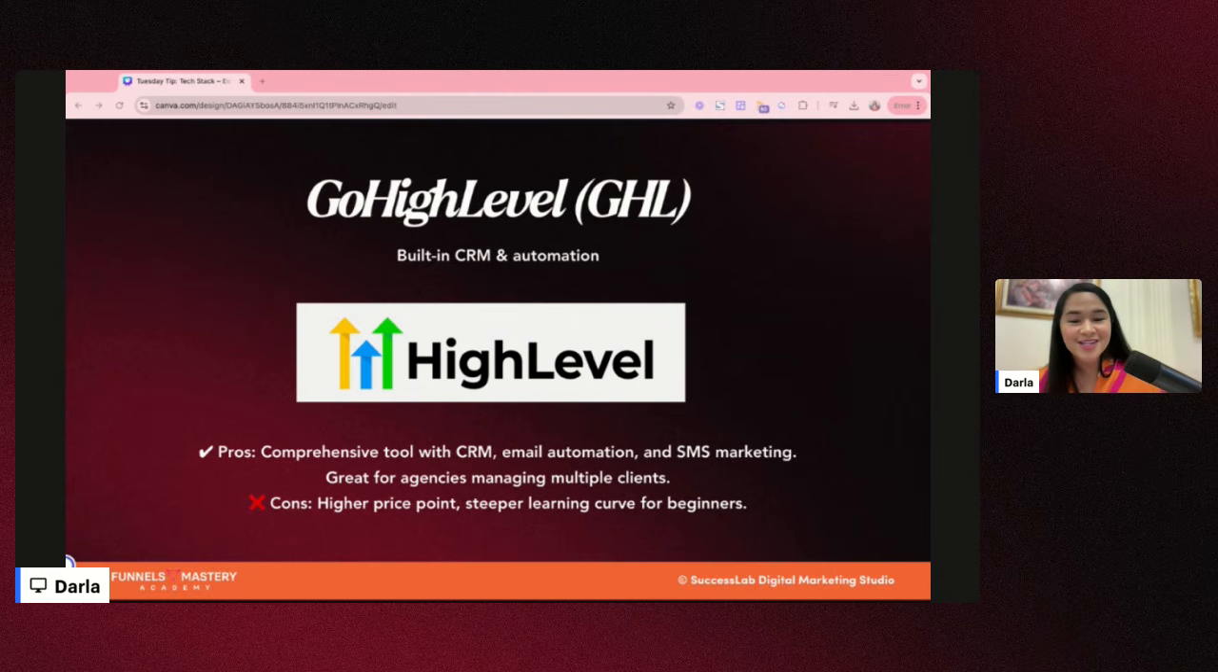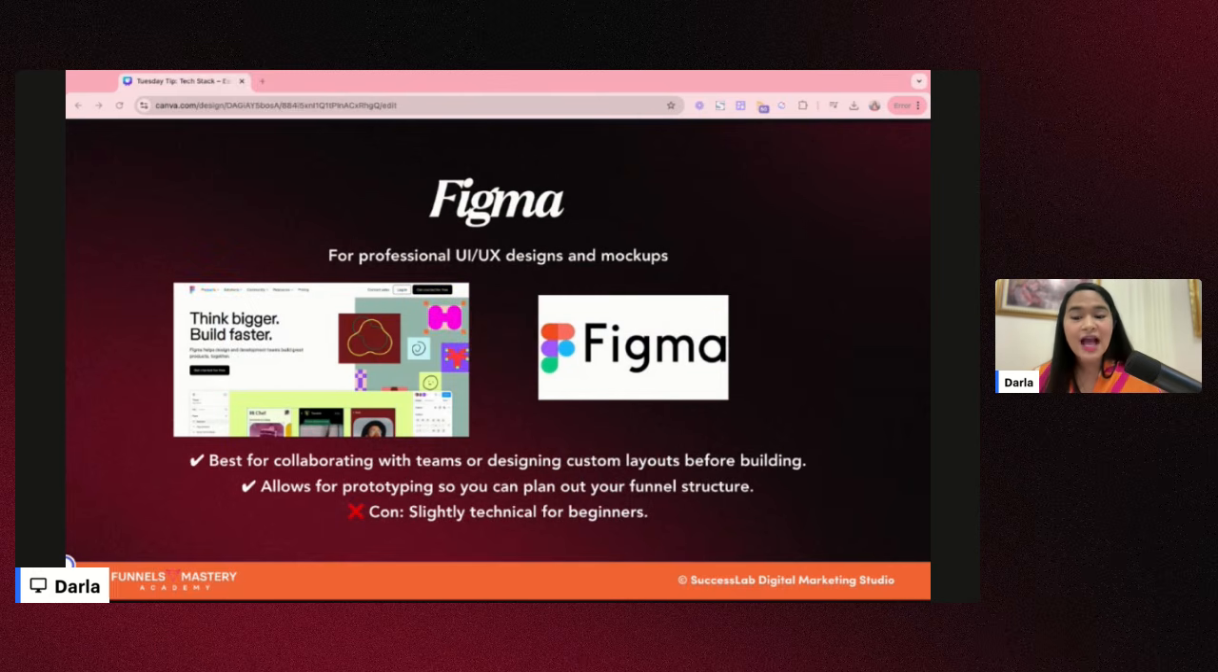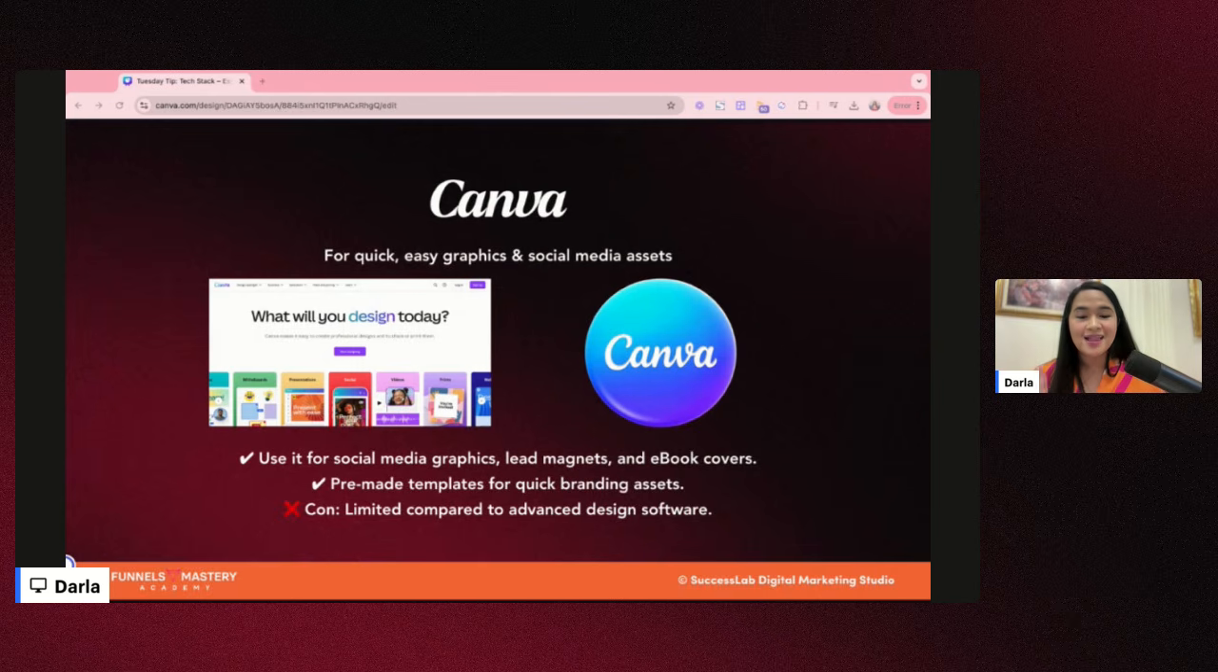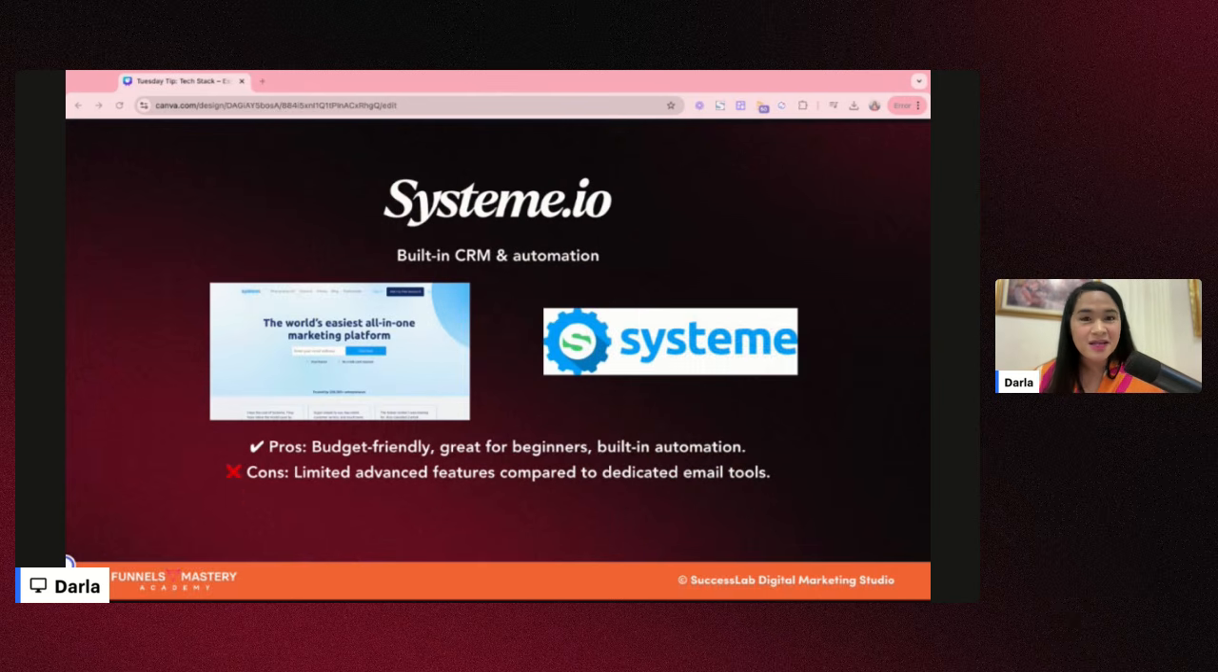Maliban sa GHL, okay? Systeme.io kasi yung number one ko eh. Systeme.io, it's free siya sa una. Lahat ng yan free. Systeme.io is free. Figma, it's free. Okay? Canva, it's free. But I recommend na mag-upgrade ka. Okay? ChatGPT is free. Again, Systeme.io email is free as well.